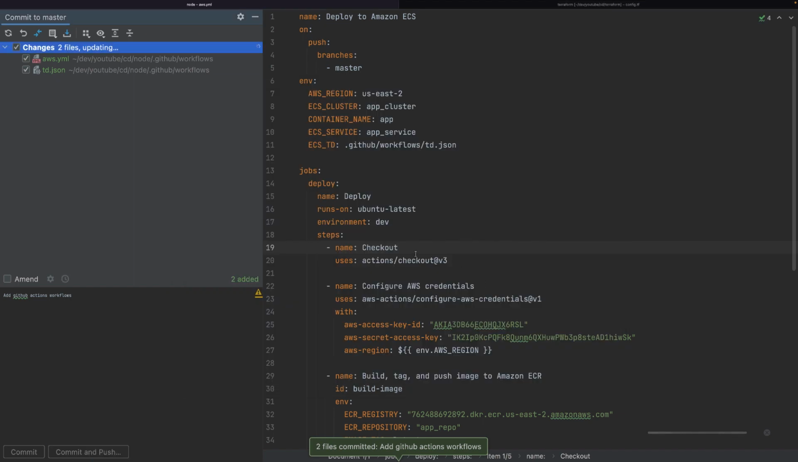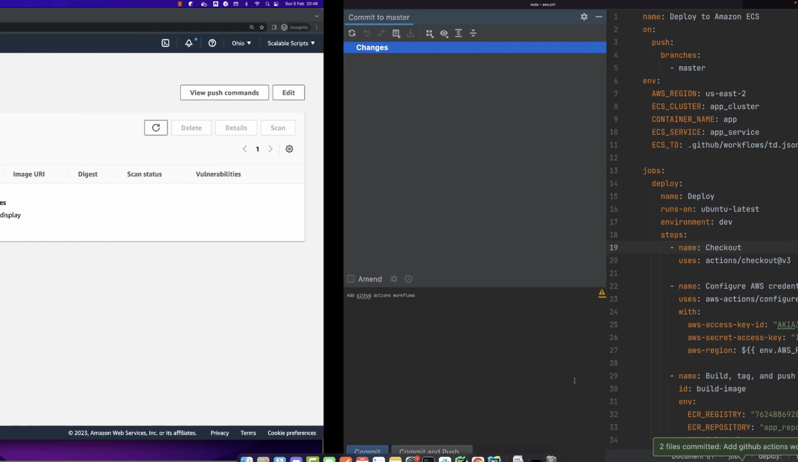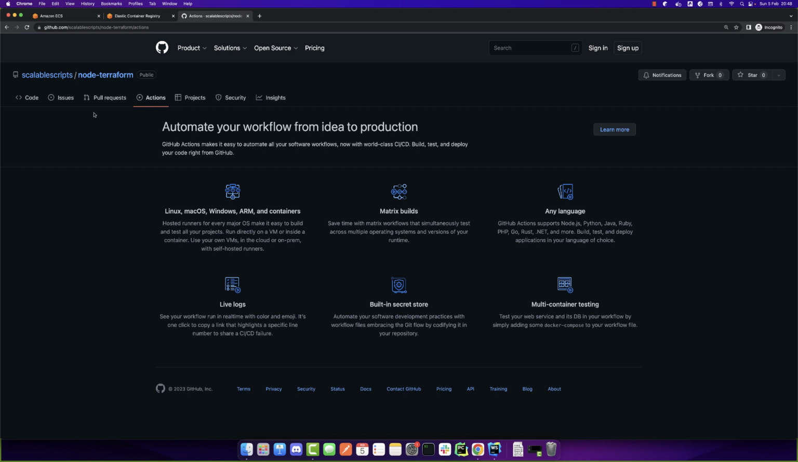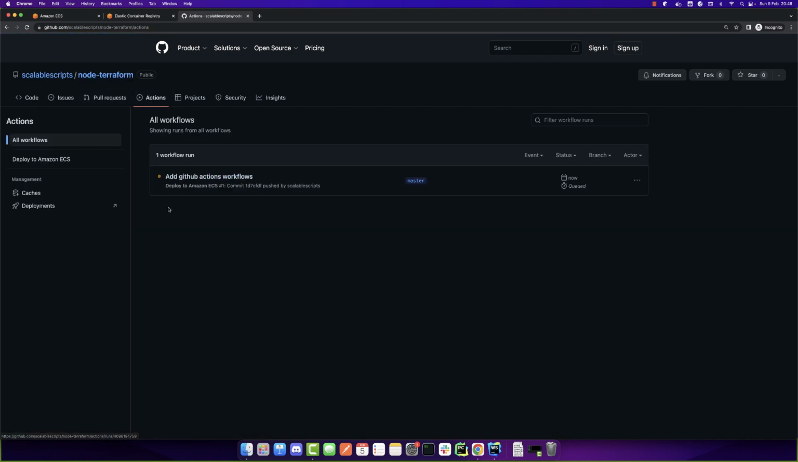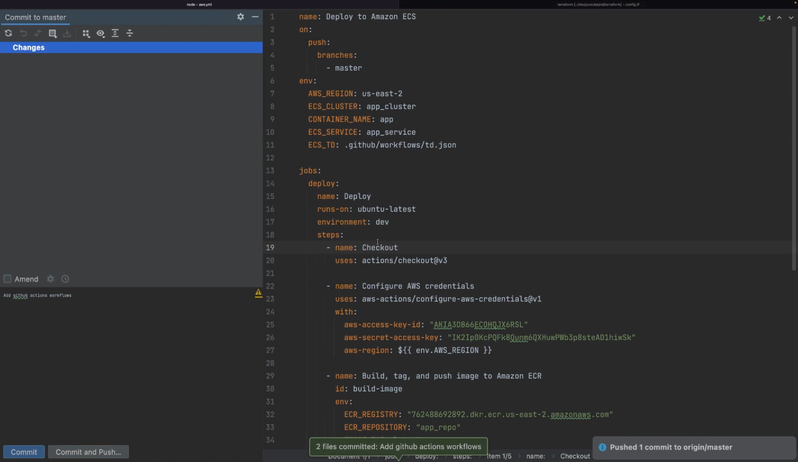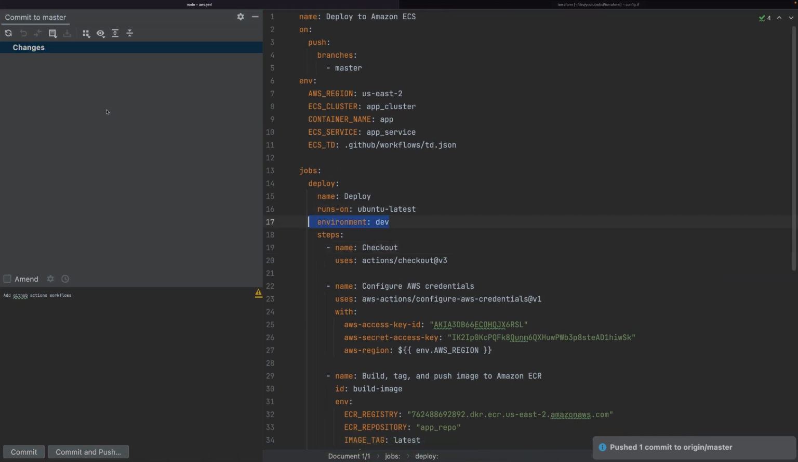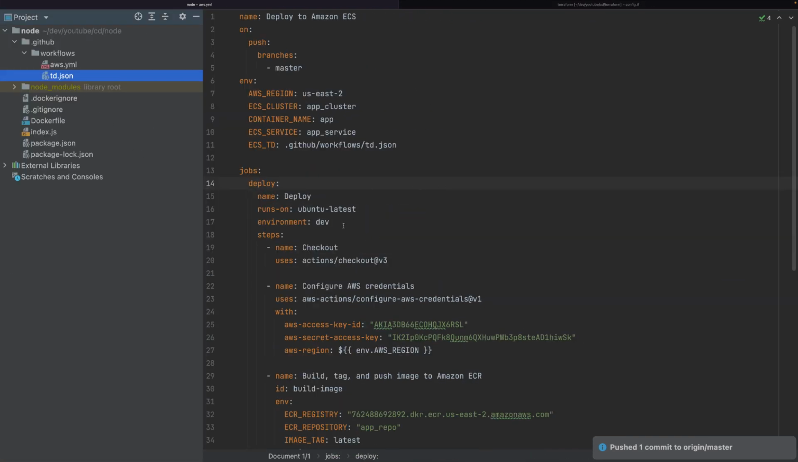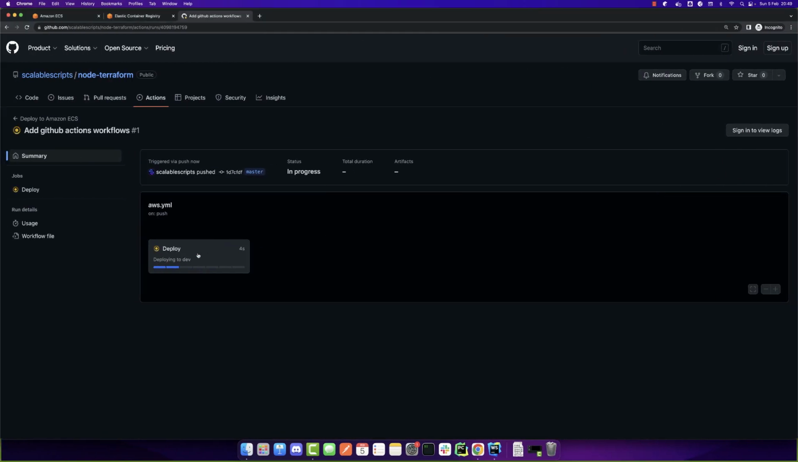So once I push this code, let's go to the repository that I have here and go to actions, and as you can see, everything changes now. We have one workflow that is currently deploying. As you can see, deploying to dev. Dev here is this environment, so this is just informational. It doesn't do anything, but it's just for you to know where we are deploying.